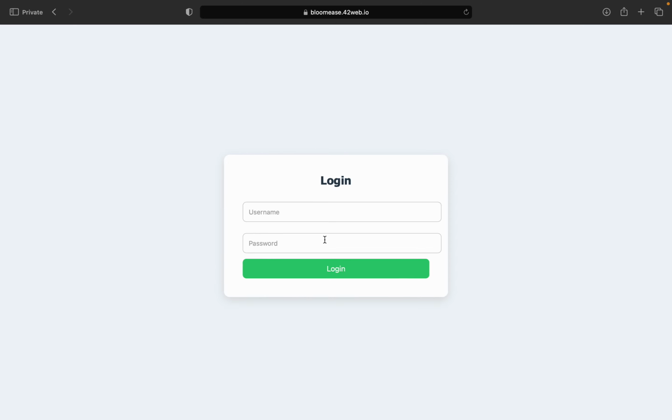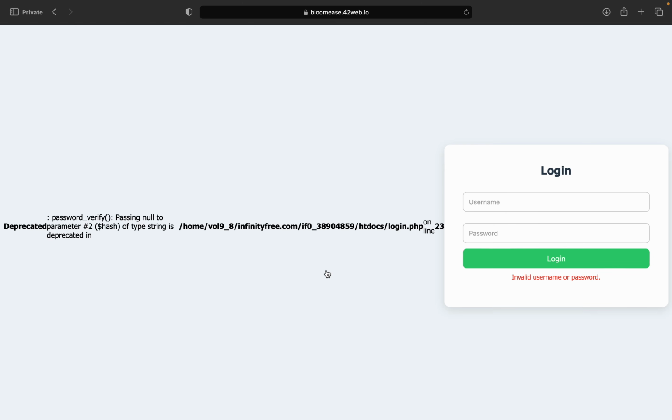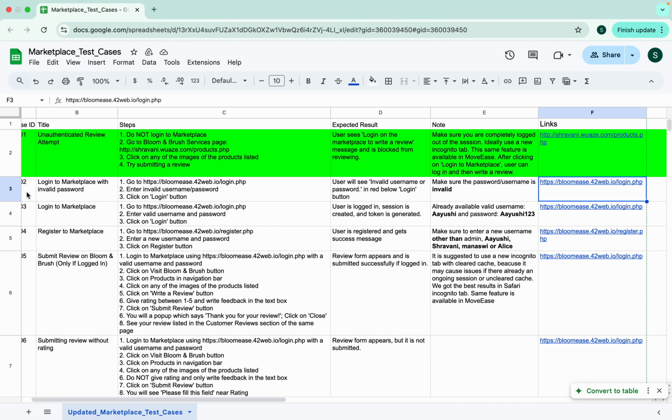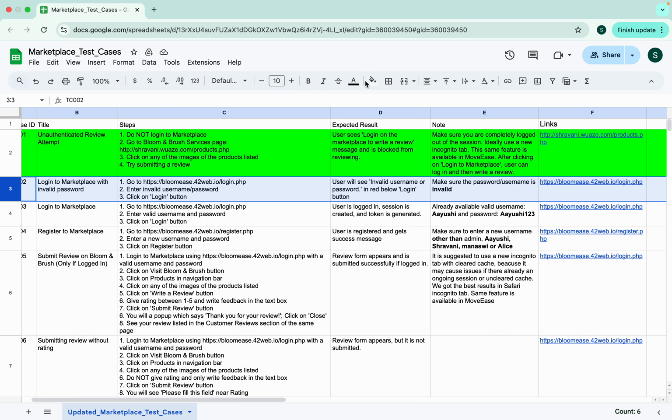So this is my login page. Here I'll try to test some random credentials. For example, if I choose test, which is not an actual user, which is not in the user database, I'll try some dummy password and we'll try to log in. I'm getting invalid username and password, which is the expected result. So this was for the invalid case.